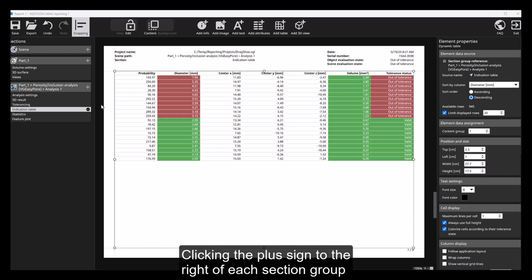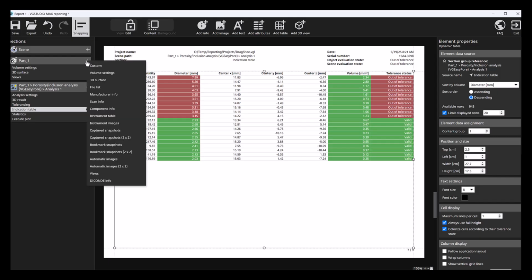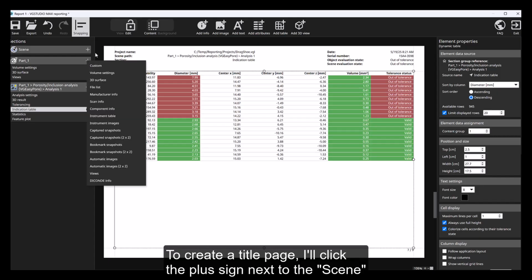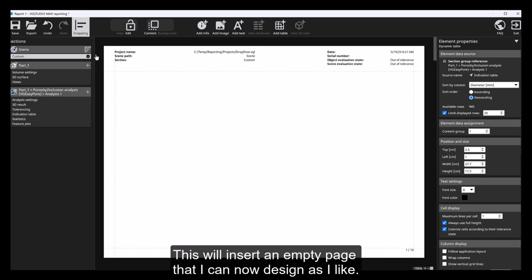Clicking the plus sign to the right of each section group displays a list of sections that can be added to the section group. To create a title page, I'll click the plus sign next to the Scene section group and select Custom. This will insert an empty page that I can now design as I like.